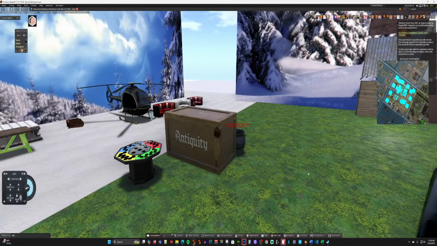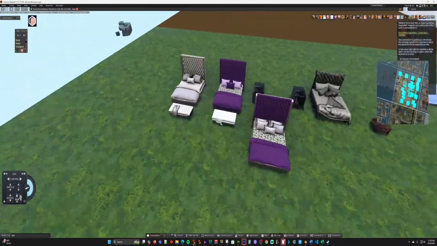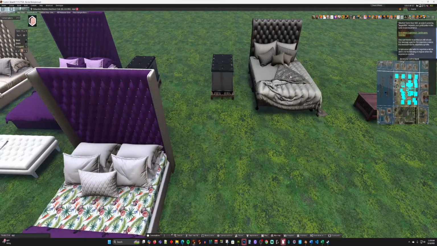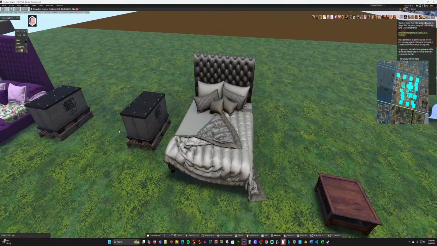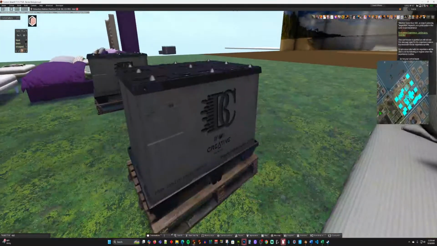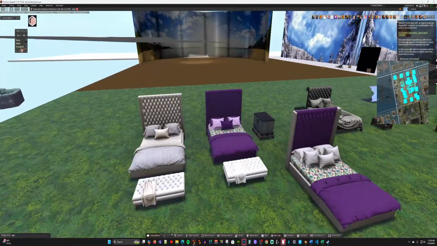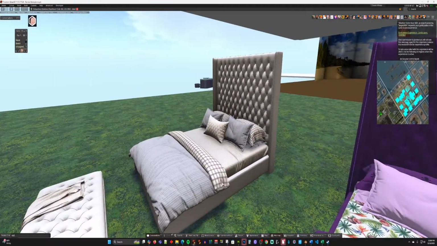So, okay, we're going to be here at our build platform, and what I want you to look at is this bed right here. I got this bed yesterday off of Marketplace. It's from a company called Byron Creative. The video I did yesterday was on this bed, which I also got from the same vendor on Marketplace.